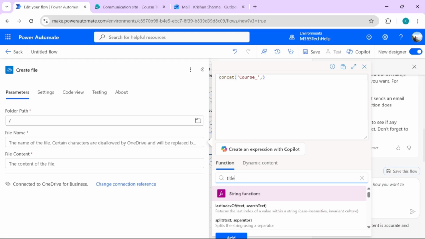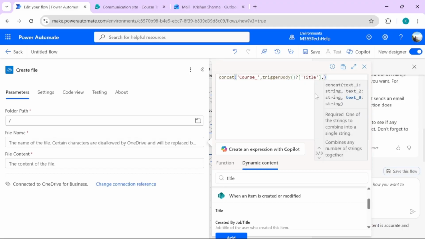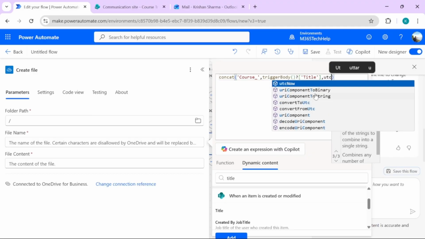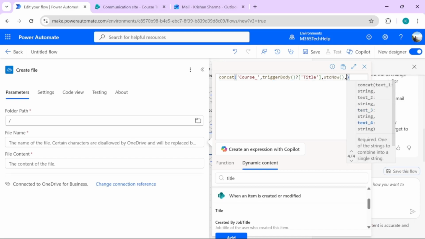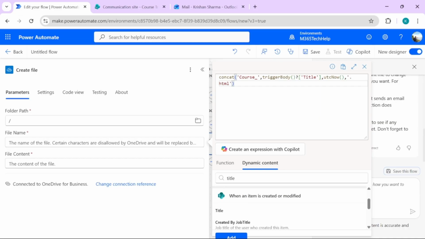So I will just choose the title from this course title list, and I will append the date time format again, so that we can append the date time when the course was completed, and later on we can just append our HTML extension, that is .html. So the file would be created with the name course underscore this course title, and then this file name. I can actually add one more underscore so that we can separate the date from the actual file name.